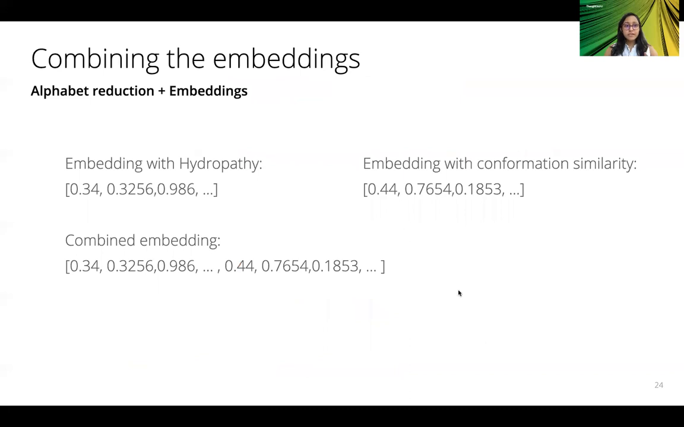Now, there are multiple reduction techniques in play over here, because we created models without a reduction technique and with multiple reduction techniques. So if the reduction techniques under consideration are hydropathy and conformation similarity, we first generate embeddings for each of them. And then in order to combine the embeddings, we simply concatenate the embeddings obtained from both the reduction techniques. This forms the input to the machine learning model that we will be seeing.